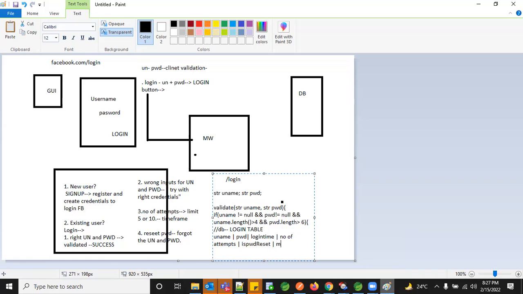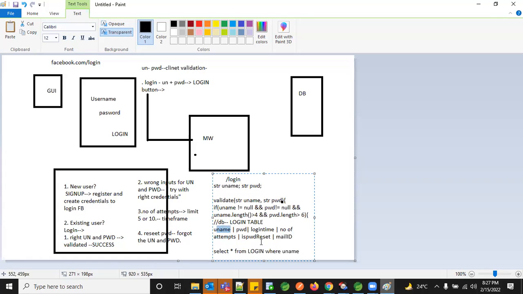And then the mail ID to confirm. Yeah, these are the columns you have in the backend. Now, what will I do? Once I get the username and password from the user, I do a normal Java DB query: select star from login where username, the username which I have given as a column.